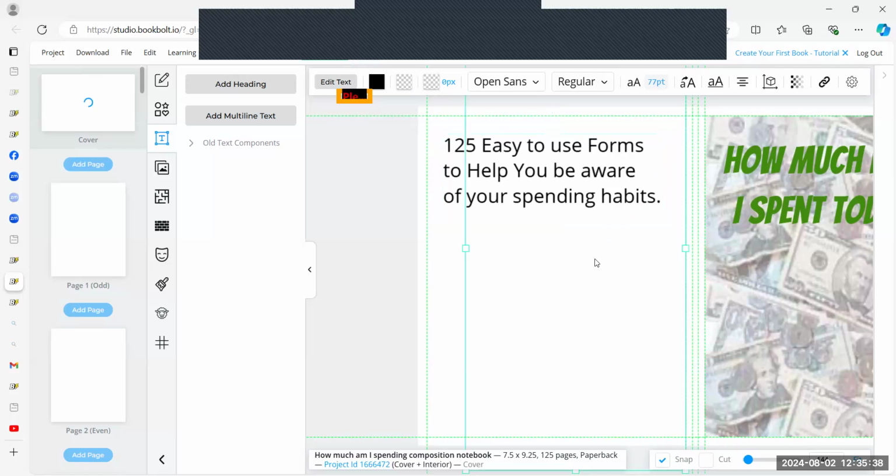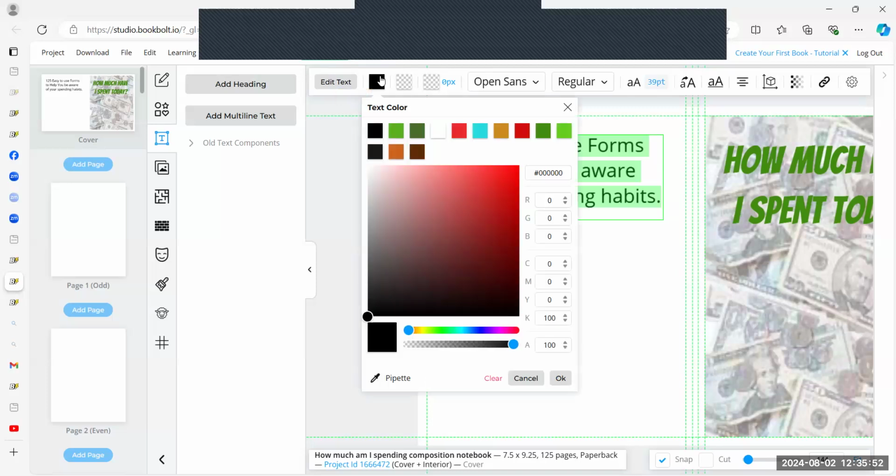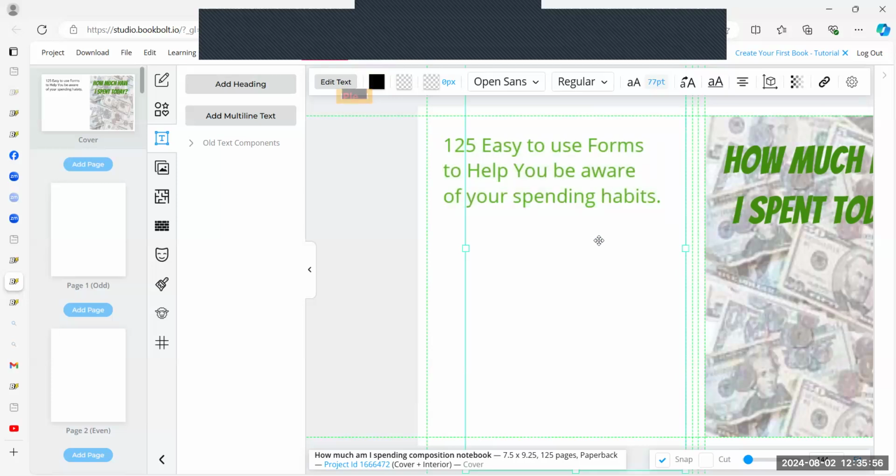And what color are we making this? I think we should stick with green, just because of the color of money. Money is always referred to as green. How's that? That's good.